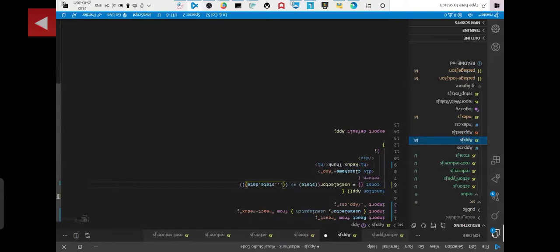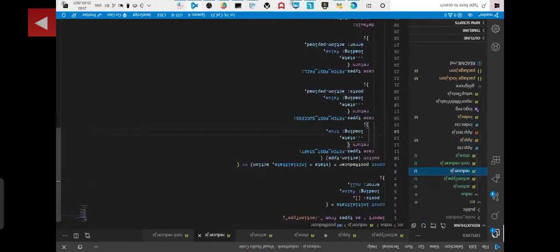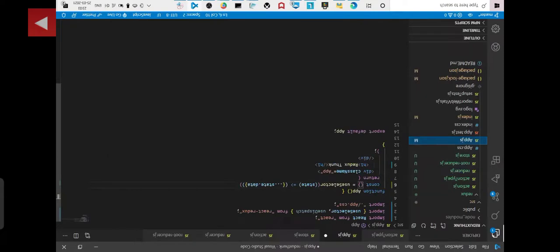So now we can destructure the state. In the reducer we have a data with post, loading, and error. So you can extract those states here. So post and then loading.